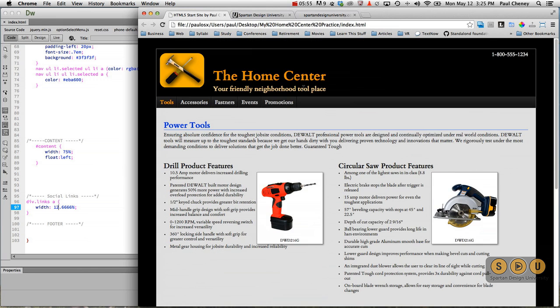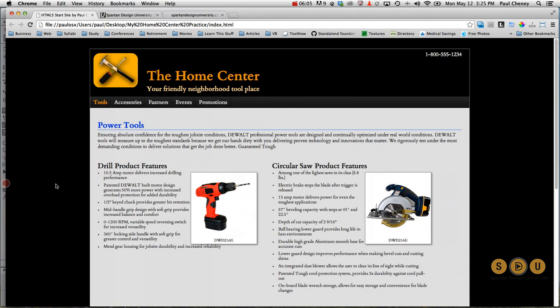So that's our completed example home center site where we've learned about navigation, we've learned about multiple columns, and we've reviewed some other stuff. In the next video we'll jump into Photoshop and take a look at creating a size conscious background image for the desktop.